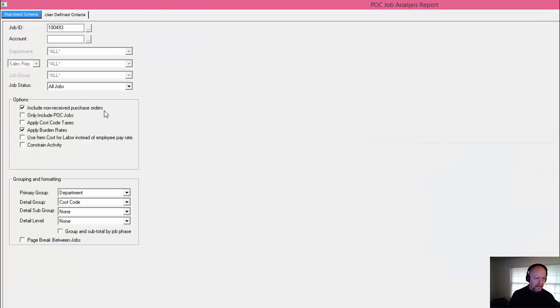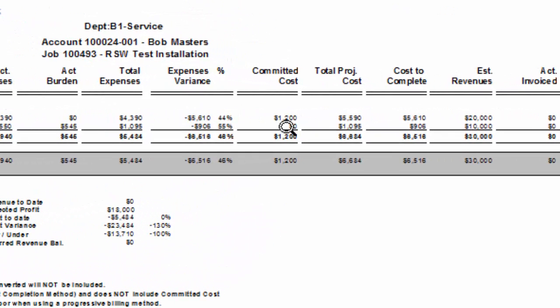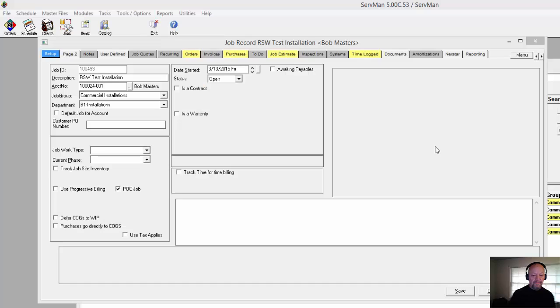I am going to include my non-received. I'm going to keep my burden factor in there. And now our report is back up, and you will notice that we have a committed cost. So again, journal entries, AP vouchers with the job ID on them, whatever we're doing, all of the time we're logging, everything is coming out here and hitting this report.